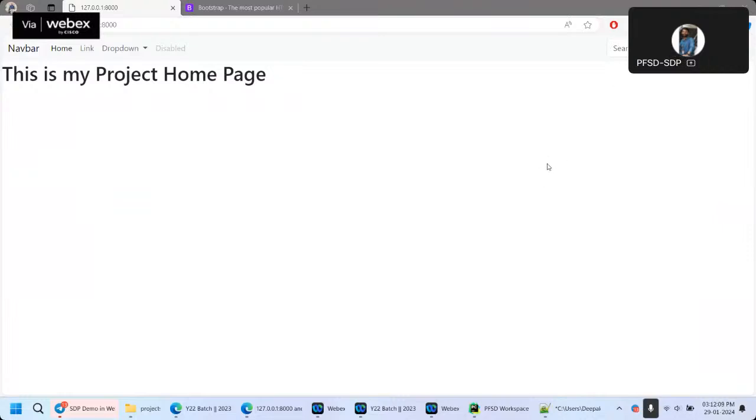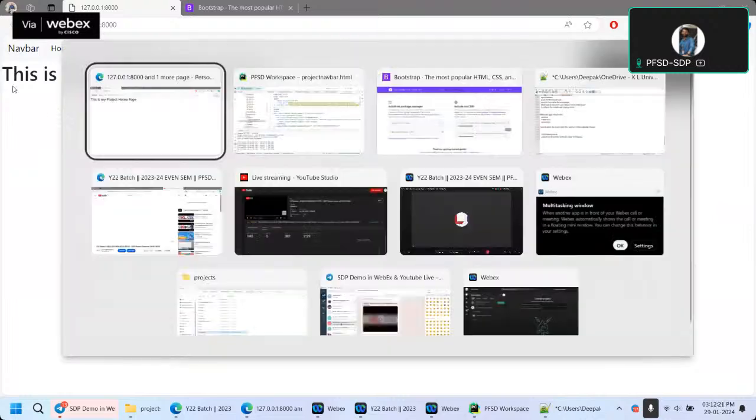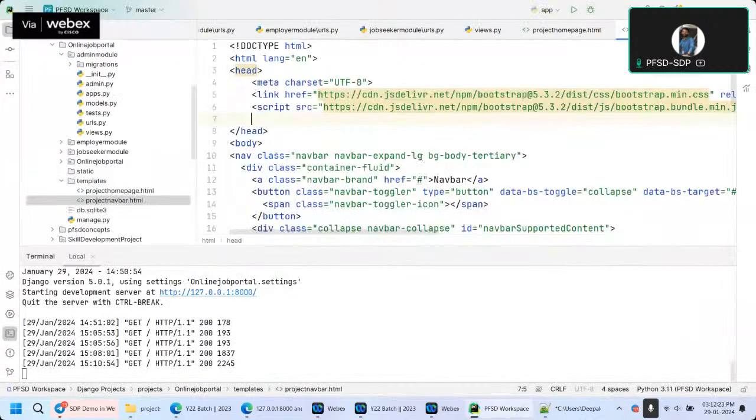Okay. So now if I want to change my color or content or whatever here, I can change it. So as our project is online job portal, I'll just replace this navbar. I'll just go to the HTML. Where is this one? Yeah. In the navbar.html, I'll just put online job portal, OJP. Okay. Simple.